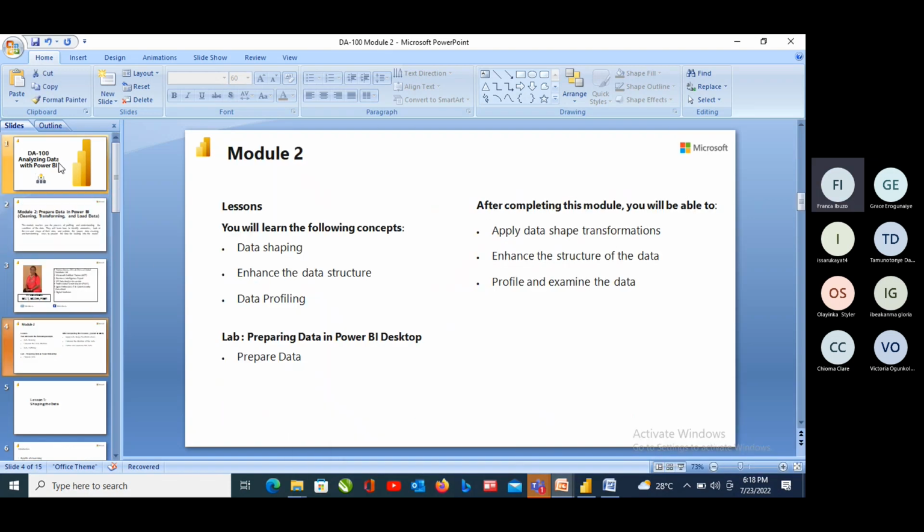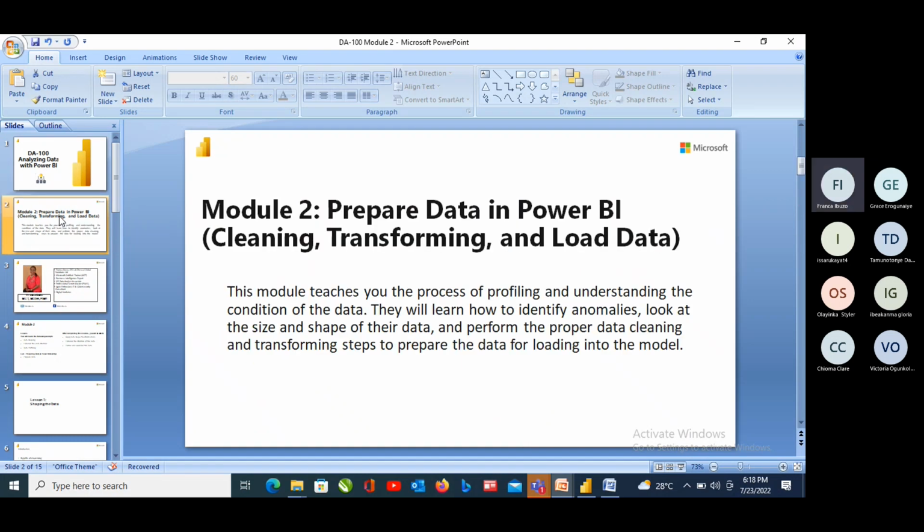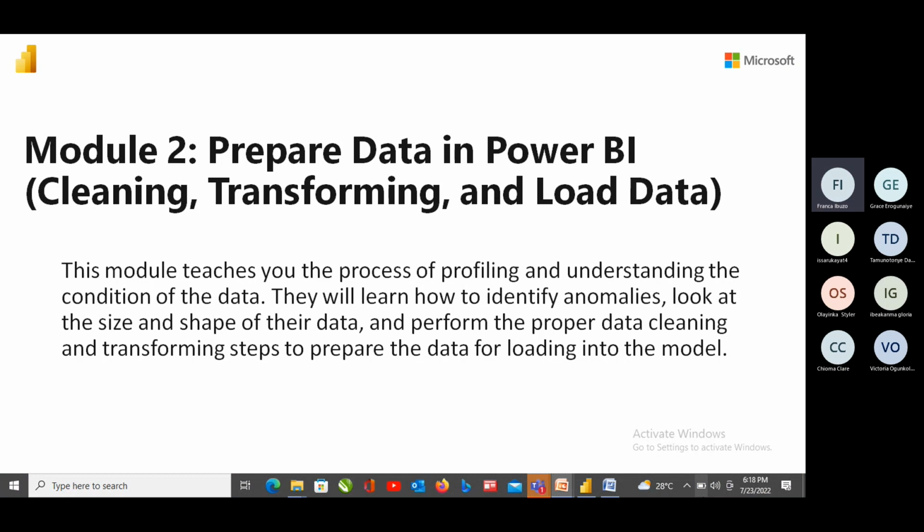Okay, now I also like to go through what we did when we're preparing data, because I noticed that some people were not in the beginners class, so I'll just go through this, then we'll do a demo after that. So preparing data in Power BI: cleaning, transforming, and loading data.